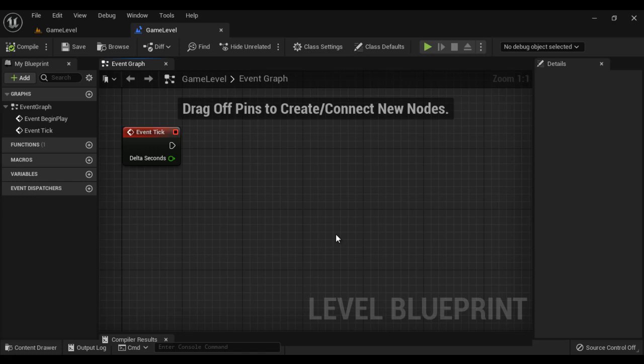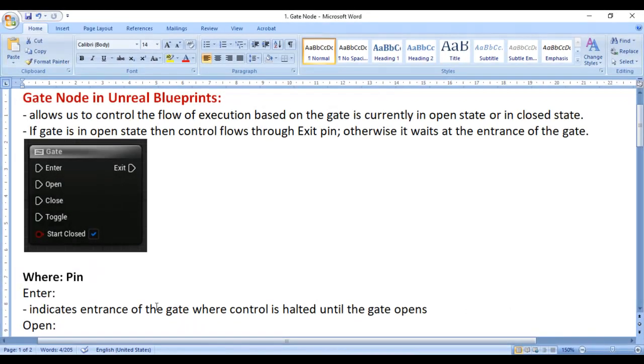From the past few video tutorials, we are trying to understand flow control nodes in Unreal Blueprints. We know that flow control nodes help us to get control over flow of execution. In the previous videos, we understood sequence node and the branch node. In this video, I would like to discuss gate node in Unreal Blueprint.